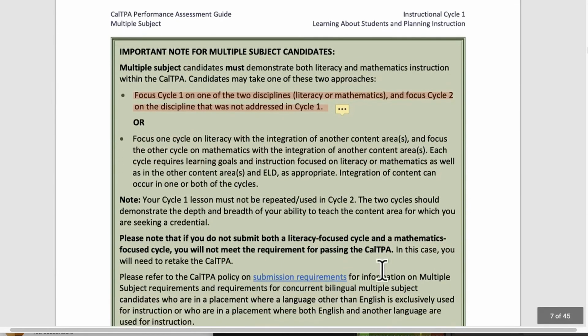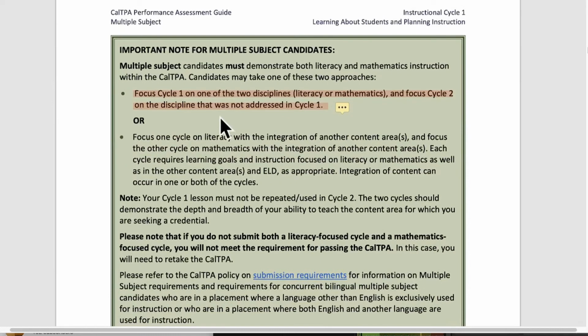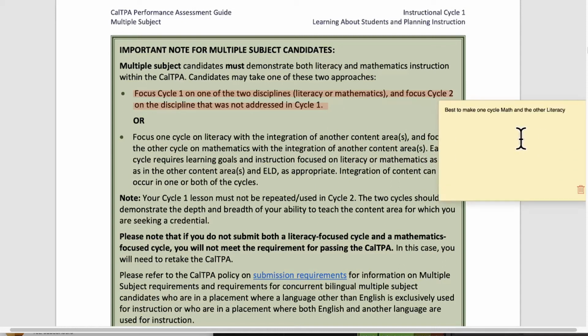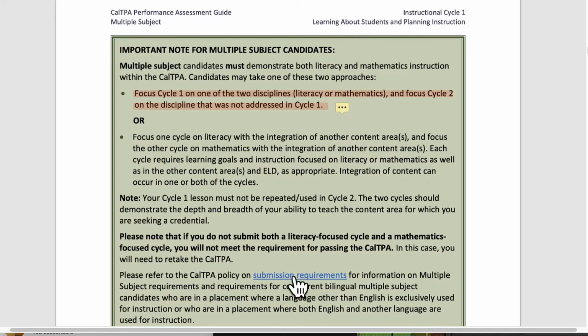And more on the overview. So this says focus cycle 1 is on one of the 2 disciplines, literacy or mathematics, and focus cycle 2 on the discipline that was not addressed in cycle 1. And best to make one cycle math, the other literacy. They're offering you a different way to think about it here. Focus, this is the OR, integration of another content area, focus on the other cycle of mathematics with integration of other content. You can decide if you want to do this integrated way. For my students, it's always been best just to choose math or literacy.